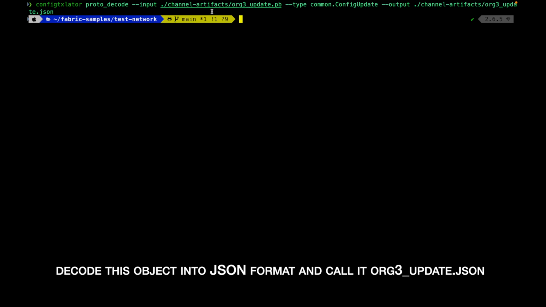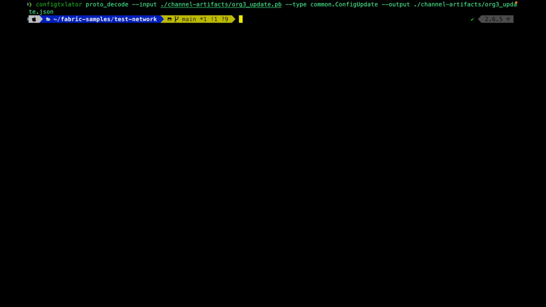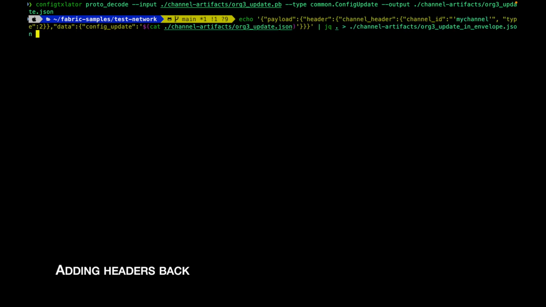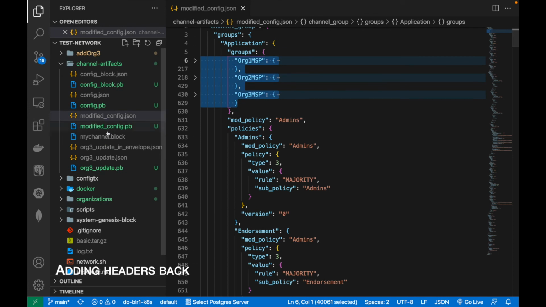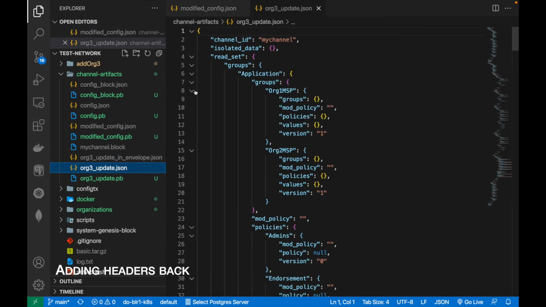Basically, that has the header details that we need to attach to our JSON file, and after that we can submit the transaction. So now we can add those header details to this file, which is org3_update.json. Let's hit enter, and if you go to this file now, org3_update.json, here you can see that we have some other details as well.